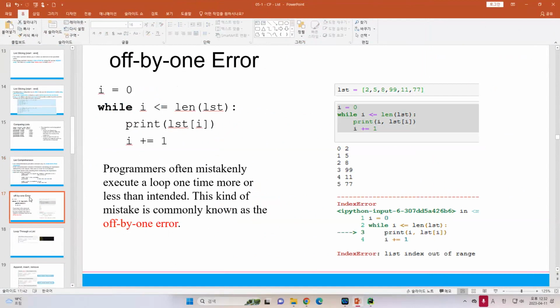Off by 1 errors. Programmers often mistakenly execute a loop one time more or less than intended. This kind of mistake is commonly known as the off by 1 error. It means whenever you do the loop, when you put the equal sign, it will make an error whenever you do a while loop like this.